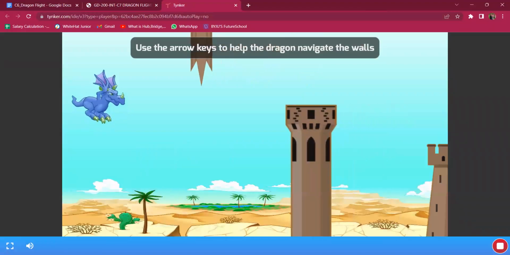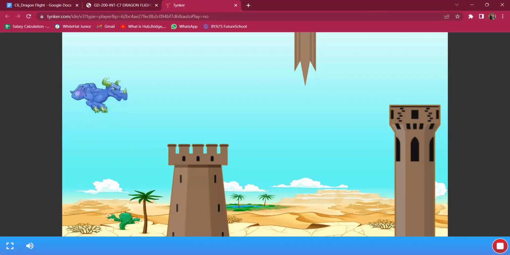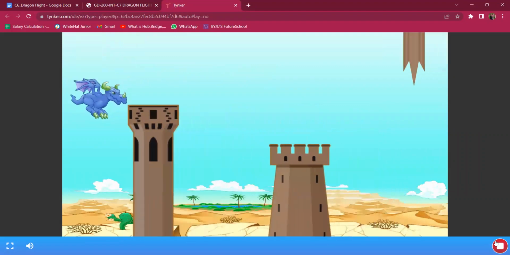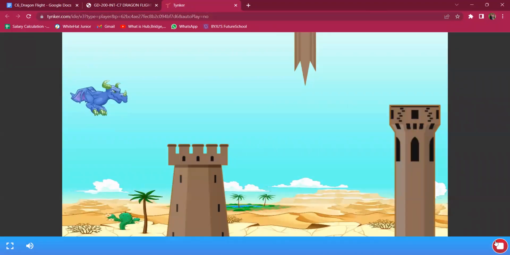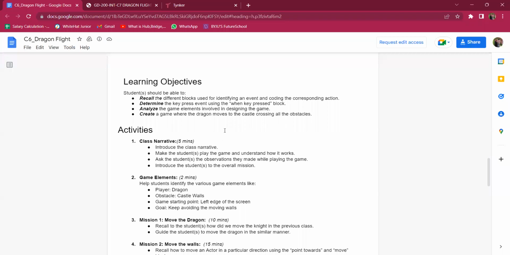They can click on the start button and start observing. They will observe that the dragon can move up and down with the help of the arrow keys. And when they start, if it touches the obstacle, the game restarts and he comes back to its original position. So this is what they will observe about the main game. Here we are introducing them and making them understand while playing the game. The main elements of this game are: the player is the dragon, the obstacles are the castle walls, the game starting point is the left edge of the screen, and the main goal of this game is to keep avoiding the moving balls.